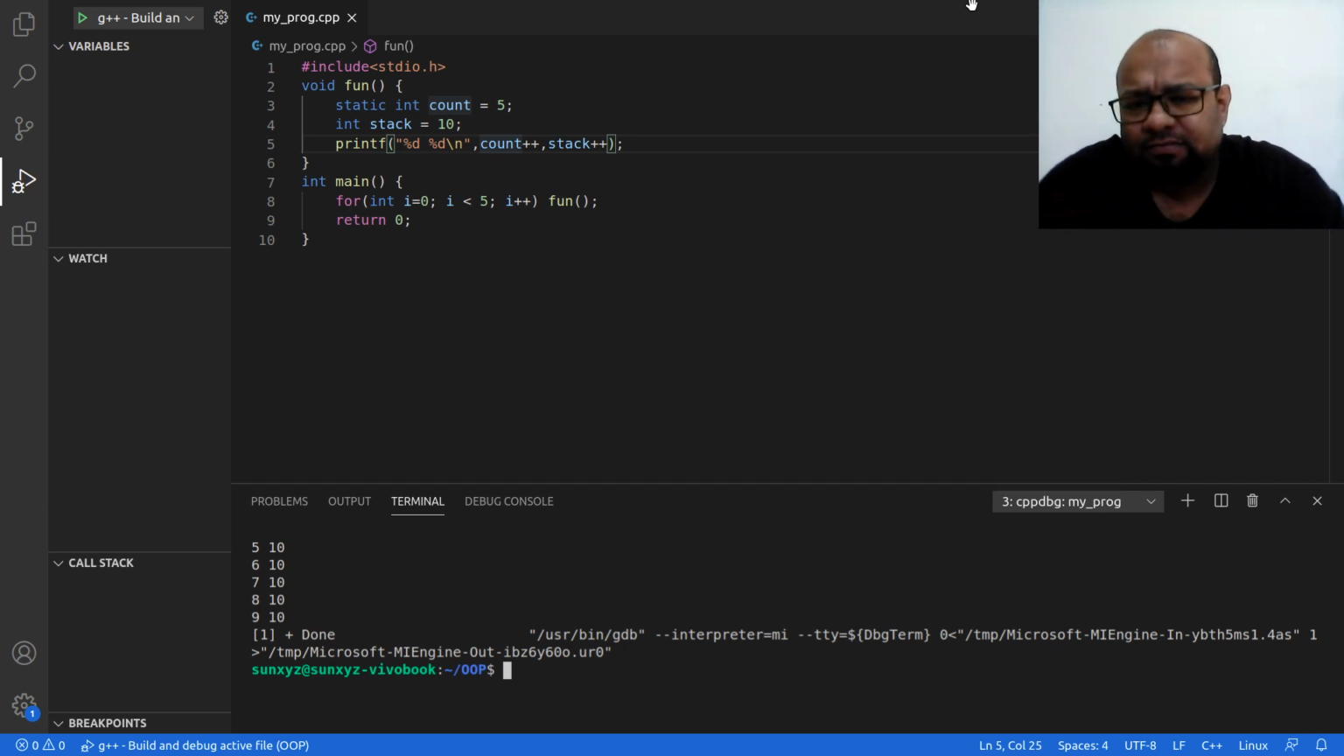Why is this happening? Because this static variable count is allocated memory in data segment. So when I return from the function, that memory stays as it is. That memory is not removed. That memory has the lifetime of the program. The scope of the variable is the lifetime of the program. So until your program ends, that memory will not be destroyed. That is going to be there.